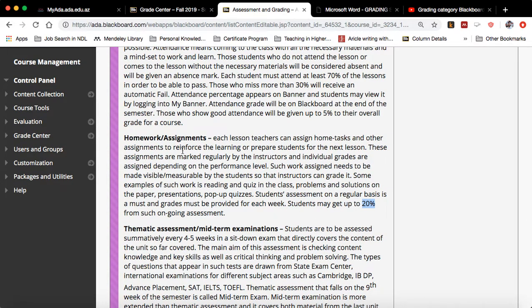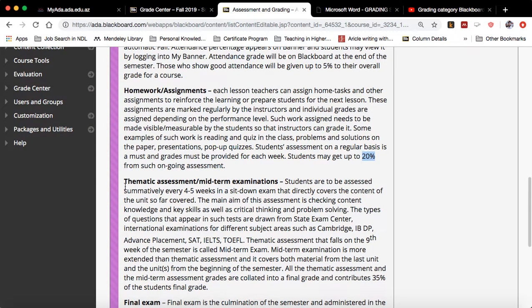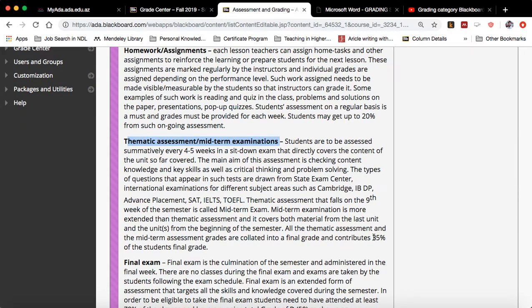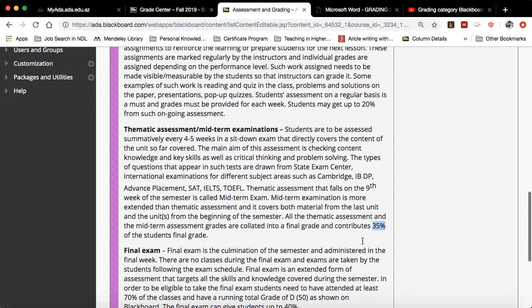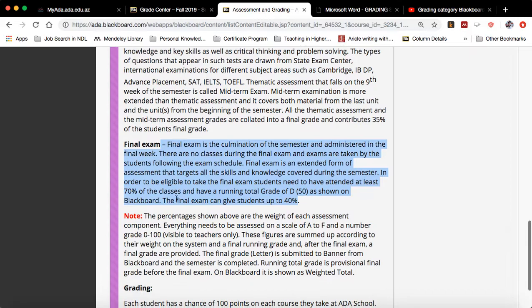Maybe there's one for each week or every 2 weeks and so on. And also this thematic assessment and midterm examinations, it also has got smaller bits inside. And how do we bring it up to 35%? So another question. And the final grade, obviously it's a final examination, but there might be teachers who do a smaller bit before the examination and want to combine these two.